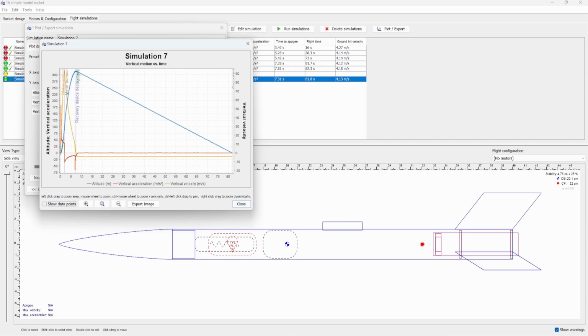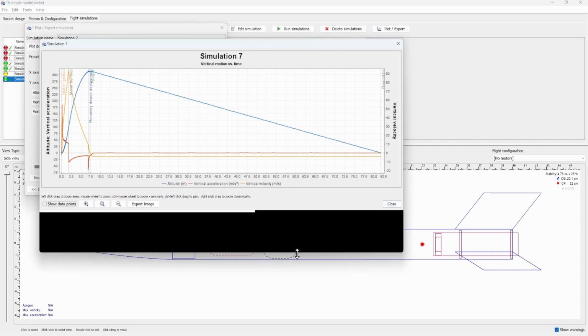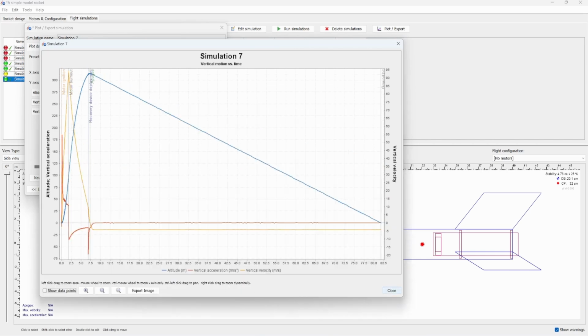Okay, now that we have our simulation open, I'm going to resize it to make it bigger. Alright, that's good. Here we have our simulation. Let's get into it. The blue line is altitude, the orange line is vertical acceleration, and the yellow line is vertical velocity. Okay, now we're going to focus on altitude. We can see there that it hit an altitude of 313 meters.